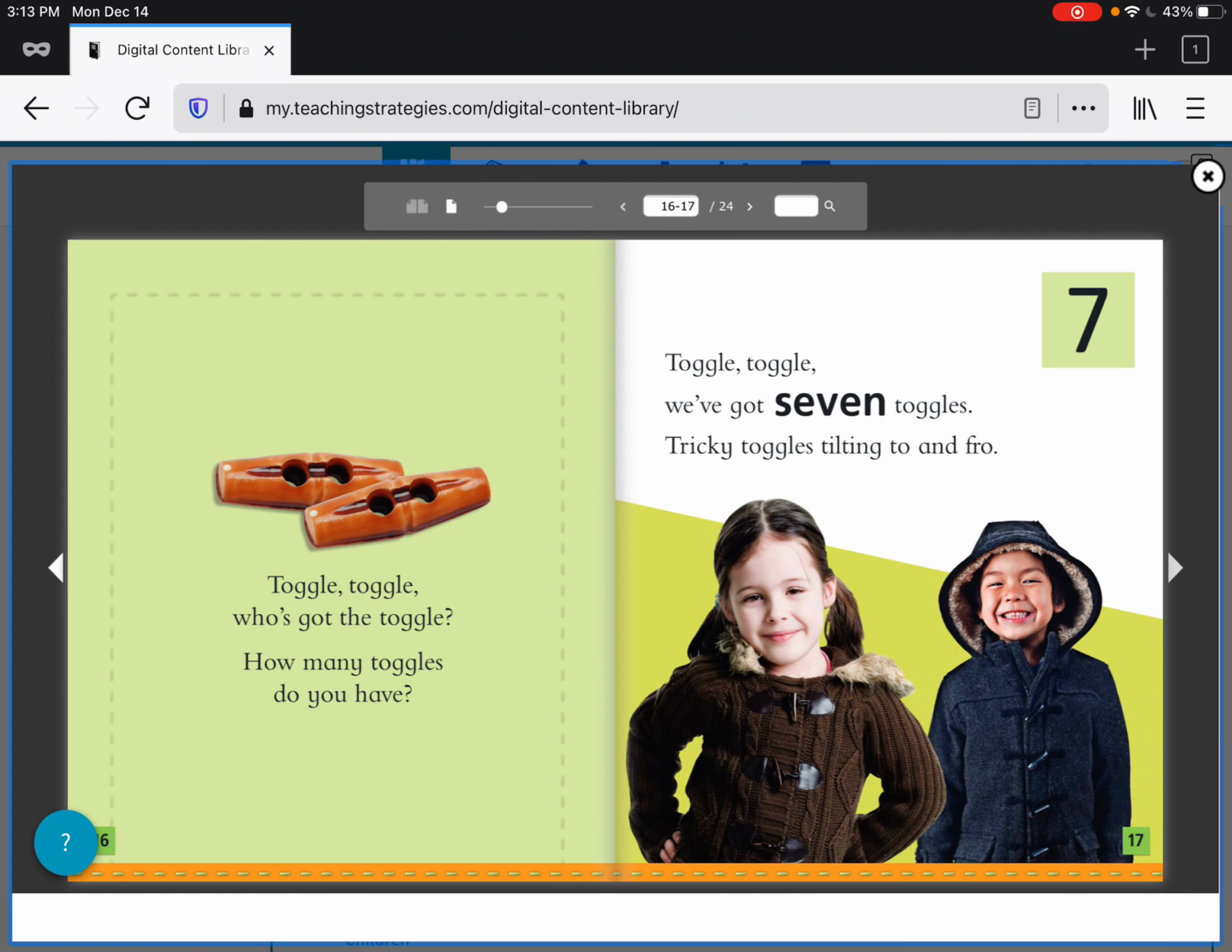Toggle, toggle, who's got the toggle? How many toggles do you have? Toggle, toggle, we've got seven toggles. Tricky toggles tilting to and fro.